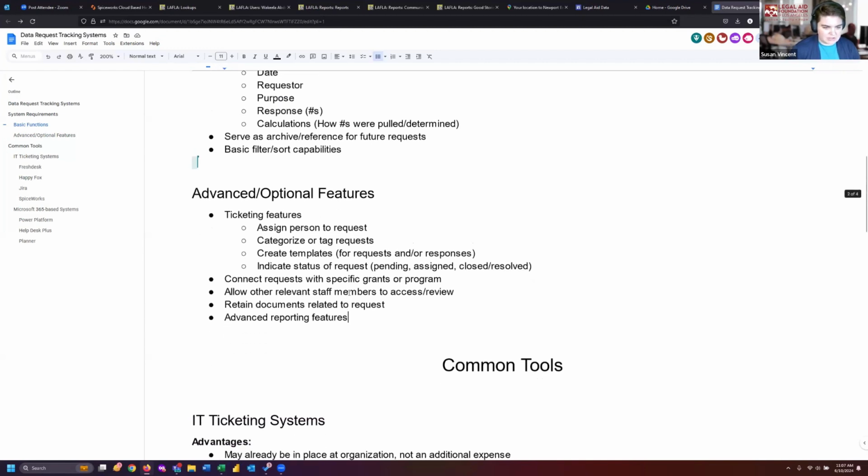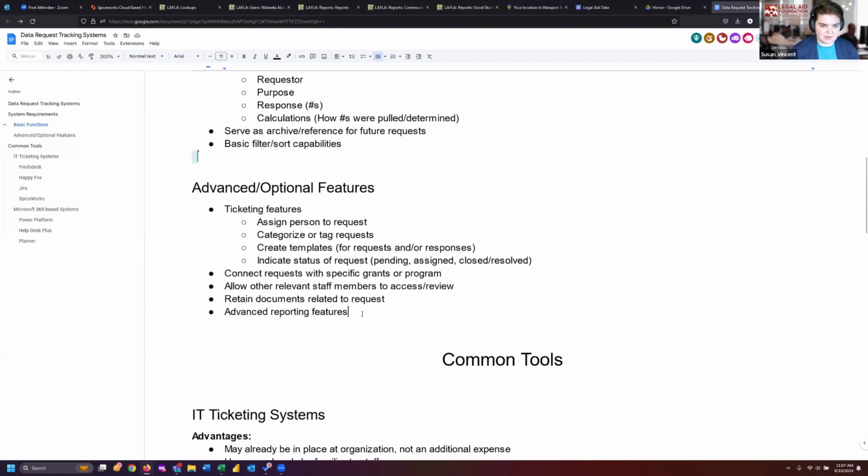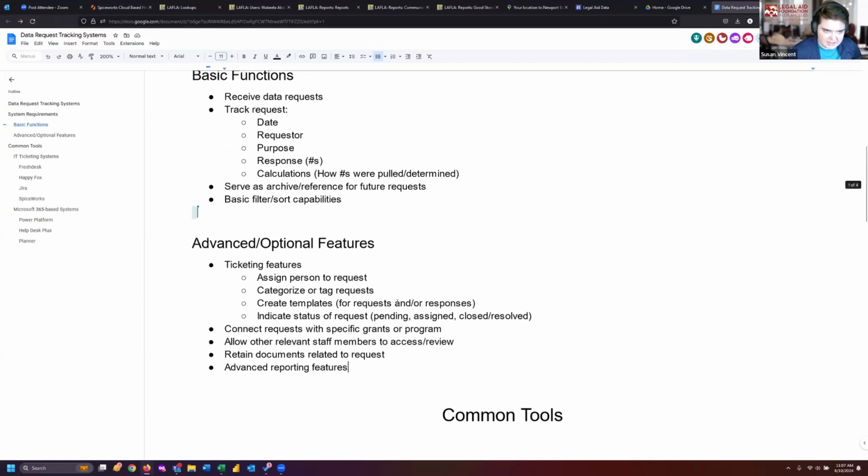But maybe not everyone needs that more advanced level of, okay, on average, how many tickets are we getting in per year, per person, et cetera, and for what? So, okay, well, that's super useful. What else do we want to add here?